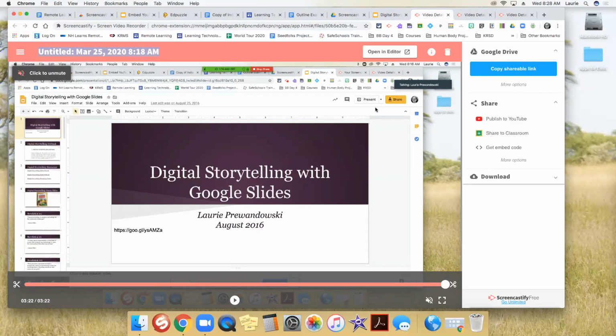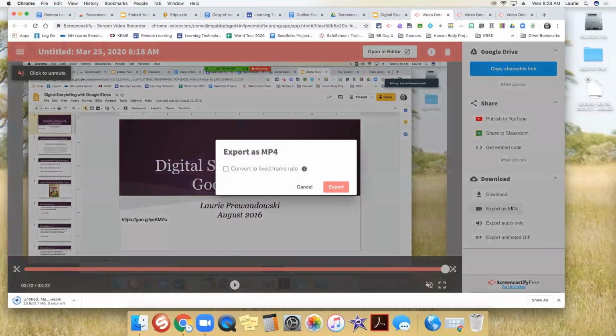So this dashboard here allows you to do lots of things. As I mentioned earlier, you don't have to do anything at this screen. You can just close out, because this video is going to be saved in your screencast recordings, and it's also going to go to Google Drive. So if you don't know what you want to do with it just yet, you don't have to do anything. But if you want to download this to use it in some other way, you can click the download button, or this export as an MP4.